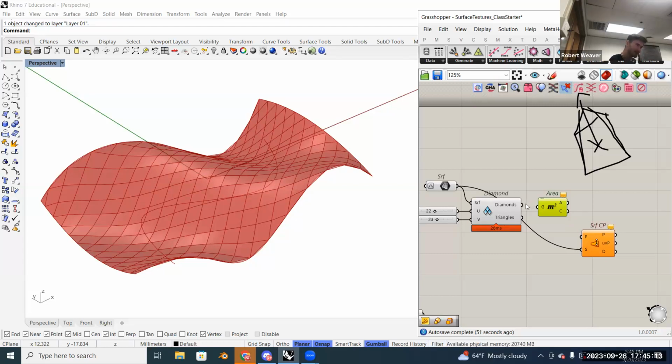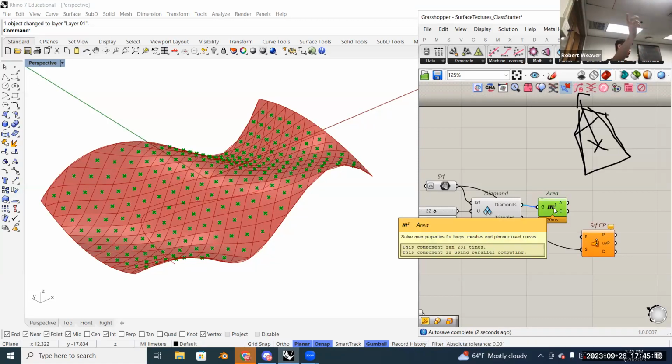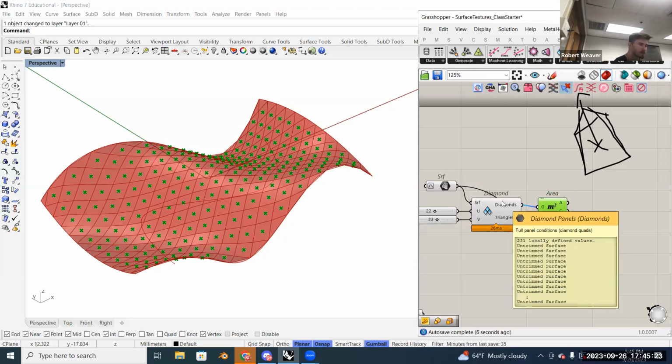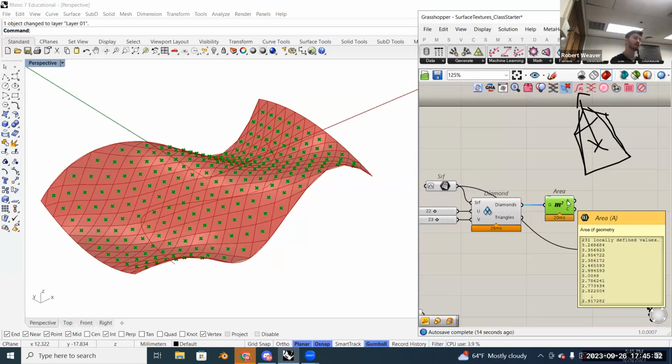Yeah. So there's one input here. If we plug in any kind of geometry, it'll automatically give us the points in the center of that piece of geometry. So since I have 231 diamonds, it's going to give me 231 center points, which is pretty nice. The area component does also give you the area of the geometry, but as far as I've been using Grasshopper, that's always been useless to me.